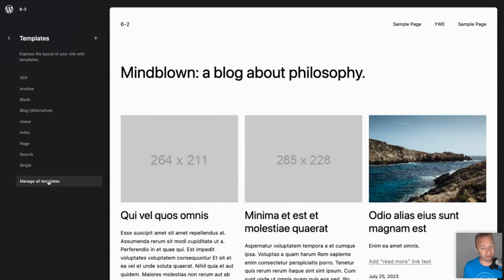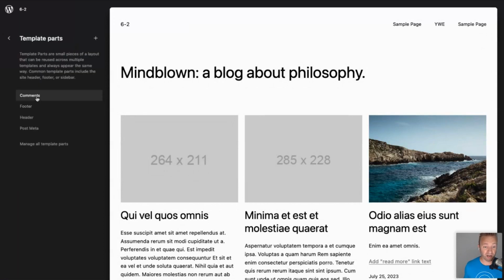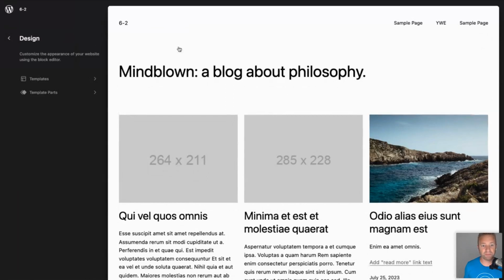And we can also manage templates. I'll tell you a little bit about this in a few minutes. But then we also have the template parts. So we've got the comments, footer, header, and post meta. Those are all things that these template parts can go onto multiple pages across your site. So if you have a header, you can pull in that header on multiple pages, and you can use it right within WordPress. So let's first look at creating maybe a different header here.